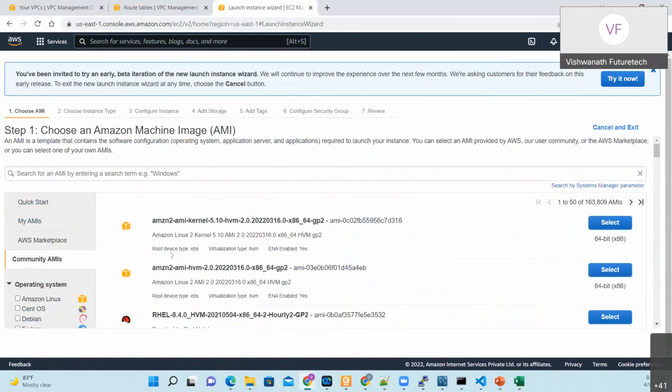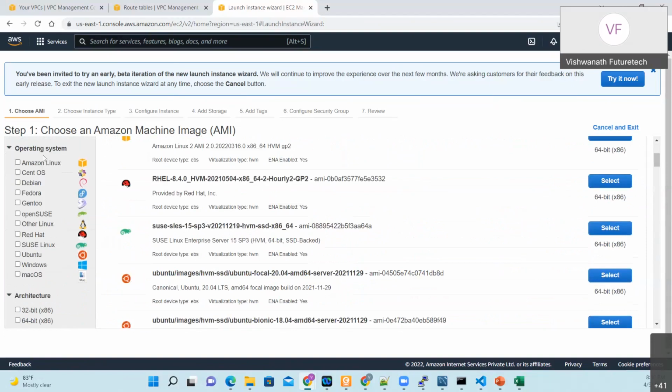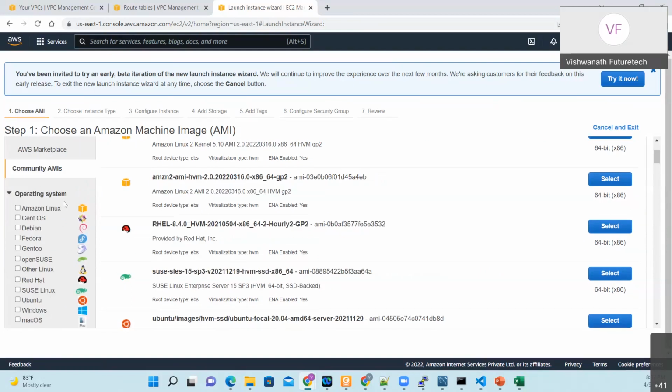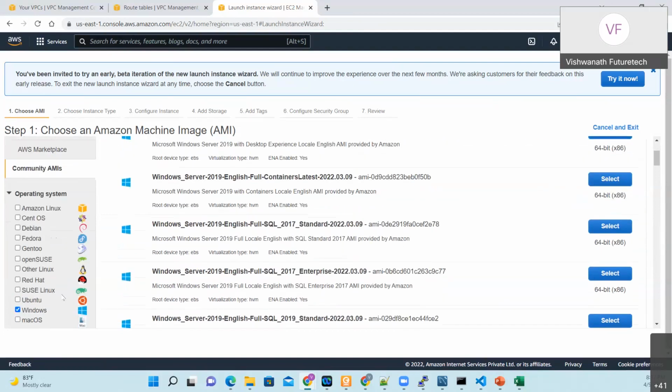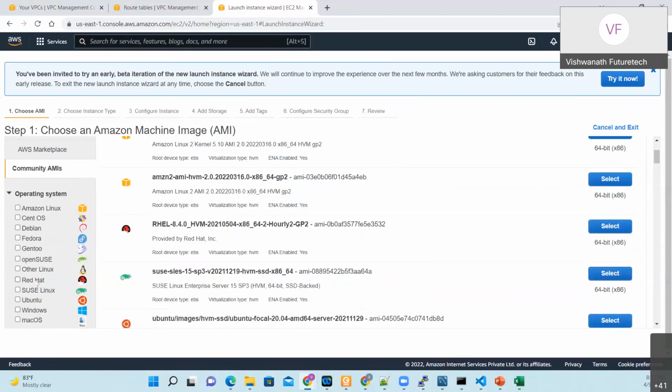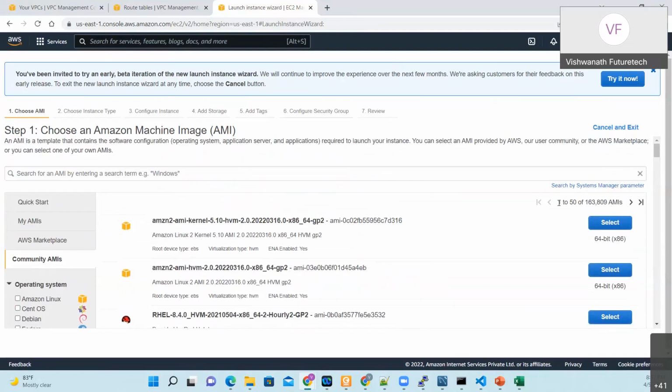Apart from this, we have community AMI, wherein we have different types of operating systems, and you can select anything. Even Windows, there's a lot of options in Windows. Licensing is not provided by AWS for Windows. Even for Red Hat license, you have to go back to Red Hat. So AWS is not getting into the licensing part. They'll just provide you plain simple image.